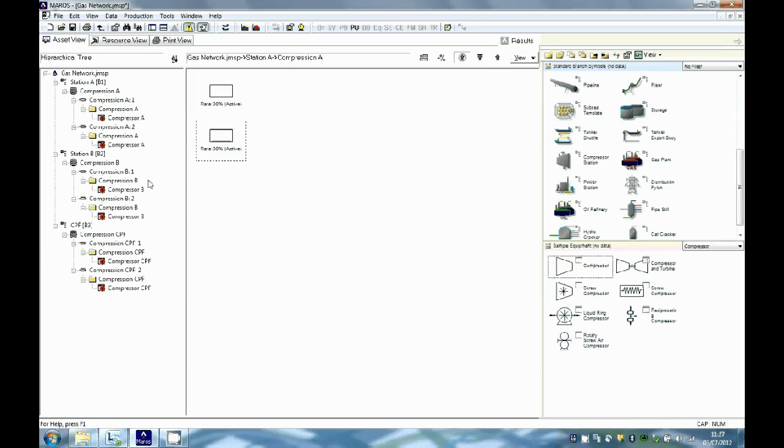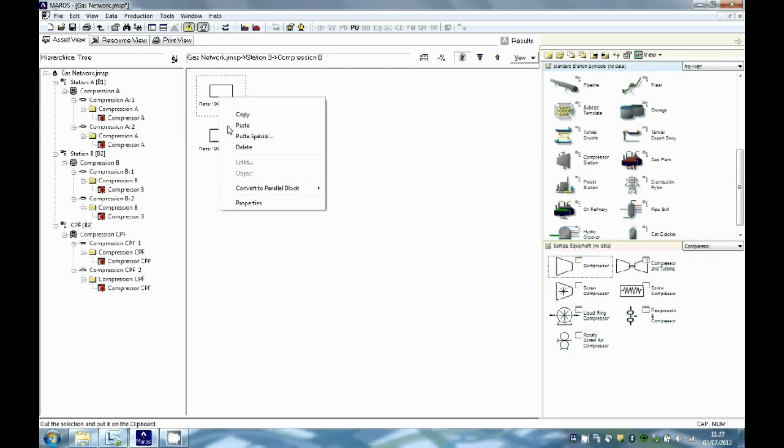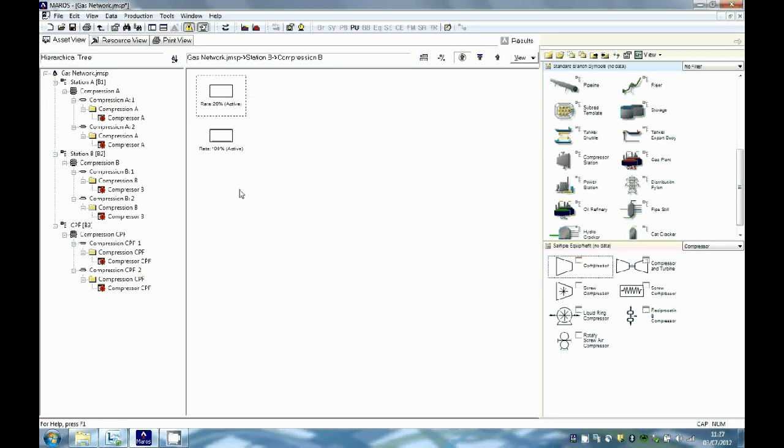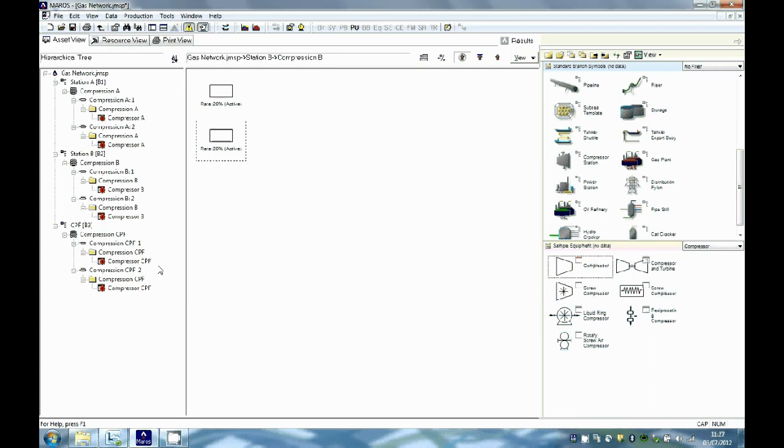And station B, do the same thing, but set it to 20%. And 50% for the compression CPF.